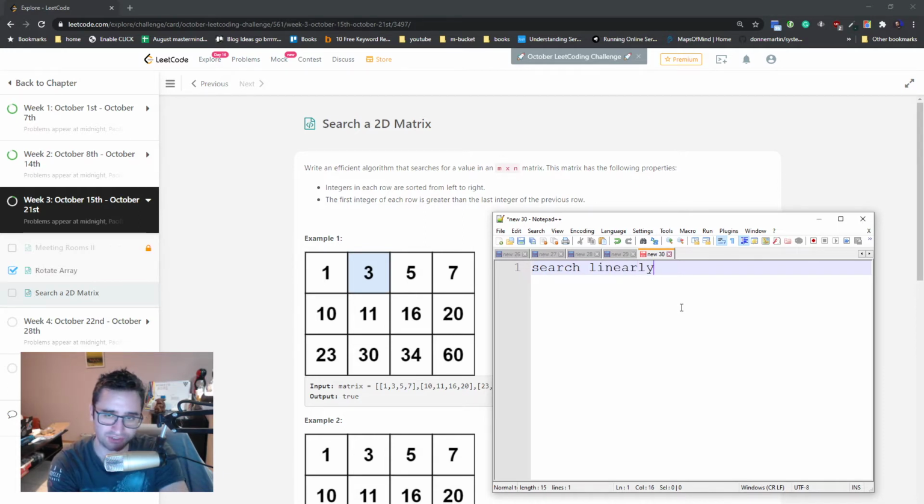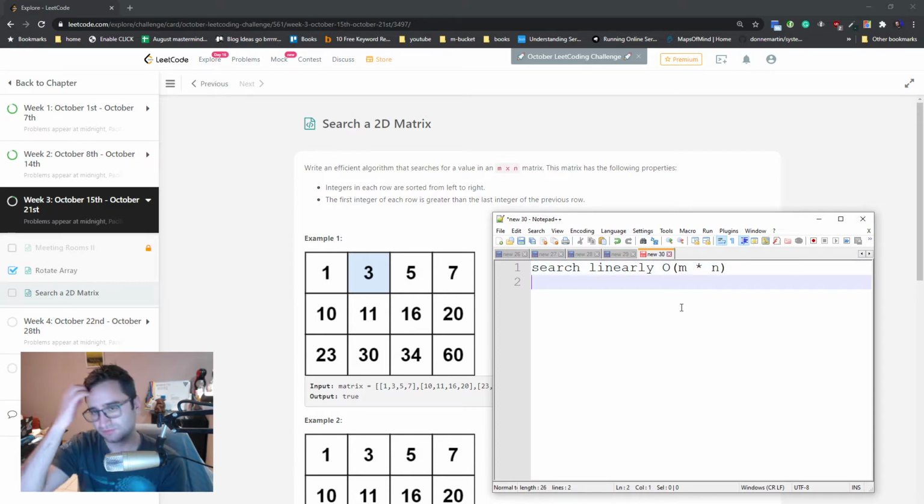Usually linear search is big O of n, since we have to go through every element, but since this is a 2D matrix, then it's basically big O of m multiplied by n. So the number of rows multiplied by the number of columns. So this would be the easiest solution.